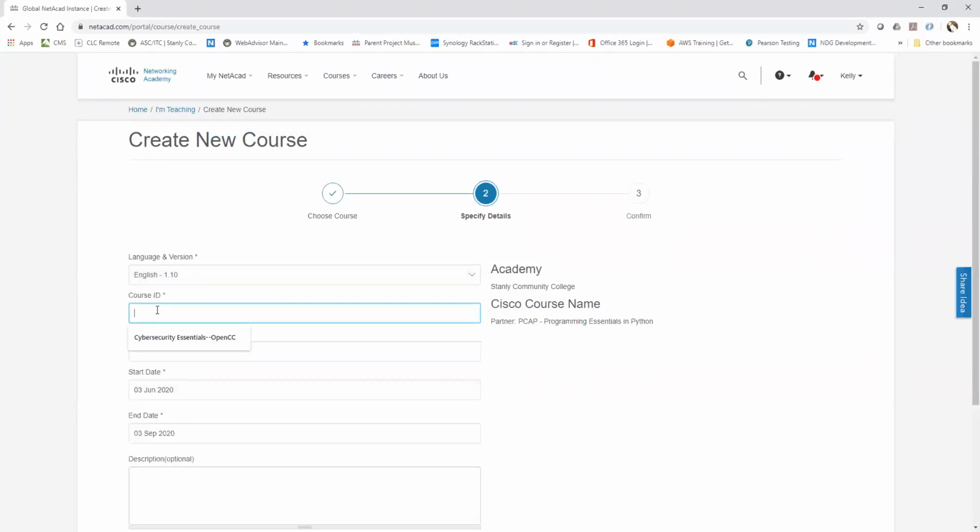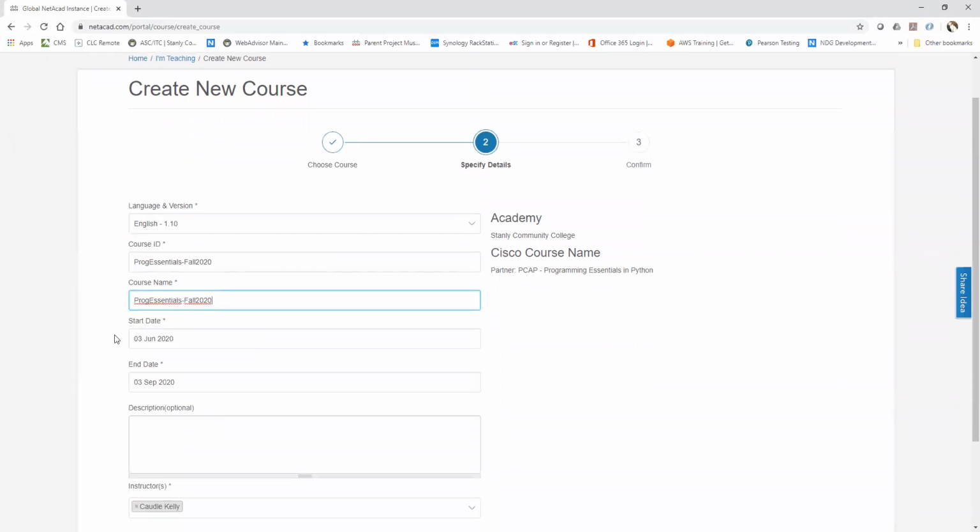Now, this course ID just depends on what you want to use at your school. What I typically use is something that shows the semester being used. So if I was doing this, I would probably do Programming Essentials, Fall 2020, and you can put a section in here or whatever. I just make the course ID and the course name the same. You can make them different, but there's no need to.